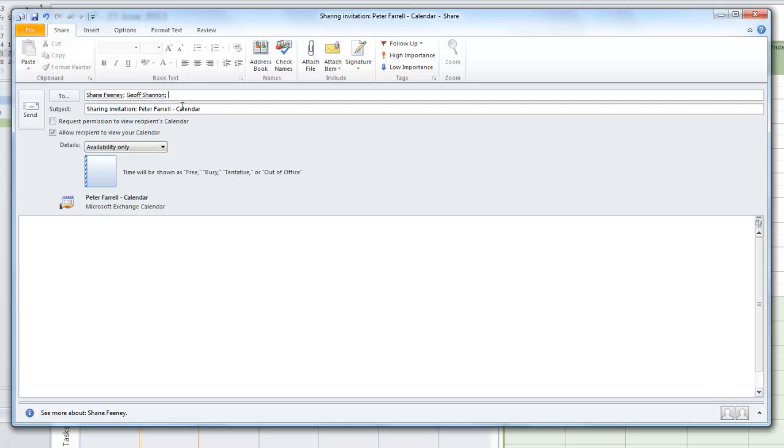If you would like the other users to grant you access to their calendars, select the Request Permission checkmark to view that recipient's calendar. In the body of the message, type your message content. When ready to send the invitation, click Send. The message is sent inviting the recipients to read your calendar.